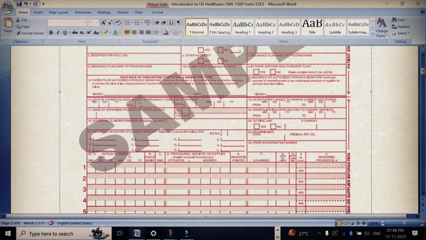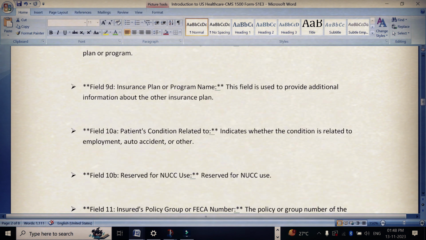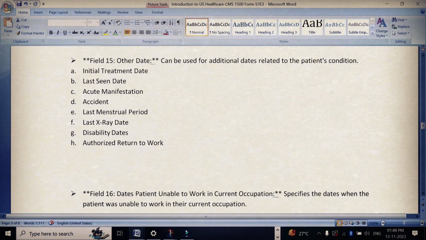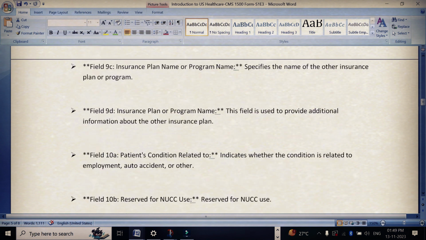Box 14 is the date of current illness, injury, or pregnancy. It goes in month, date format, along with a qualifier indicating whether the date you have mentioned is for current illness, injury, or pregnancy. Moving ahead, other dates. What are all the other dates that can go on a claim form? Let's have a look. These are all the other dates that can go on a claim form: initial treatment date, last seen date, acute manifestation, accident, last menstrual period, last x-ray date, disability dates, and authorized to return to work dates. These are the other dates that can go on the CMS 1500 form, box 15.